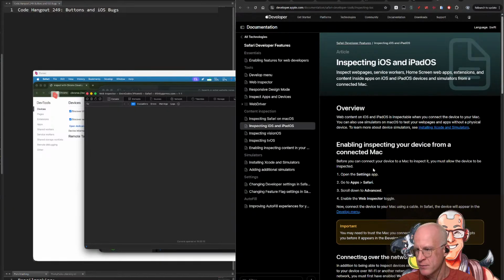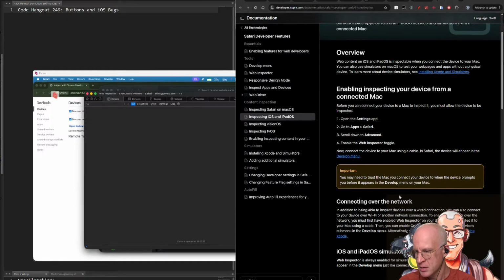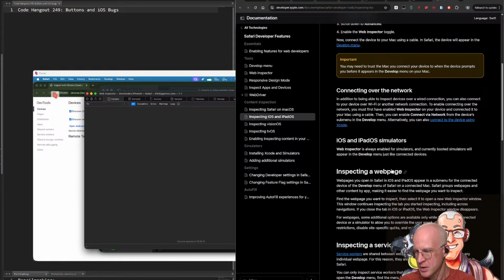Overview. Enable inspecting your device from a connected Mac. Open Settings, Safari, Advanced, and toggle the web inspector. Connecting with the network, iOS simulators, inspecting the web page. You open Safari and the iPhone appears in a submenu under connected devices. Yeah, okay. Find Inspect, select your device. Okay, let's just see if we can replicate the issue.